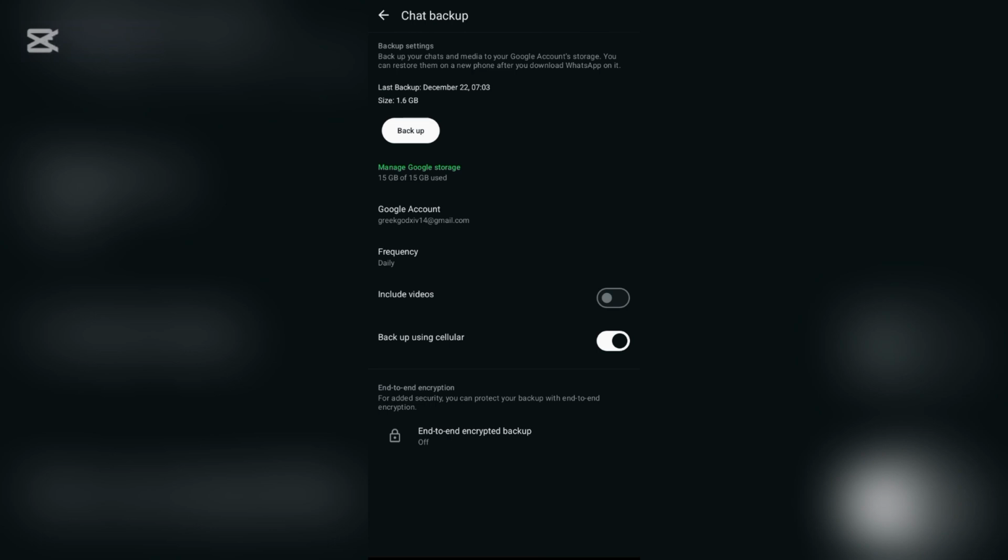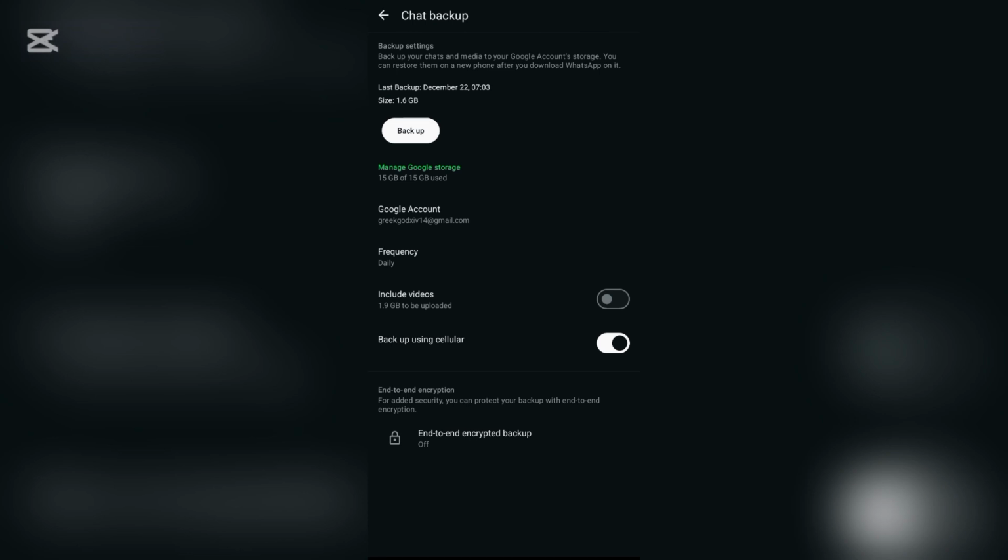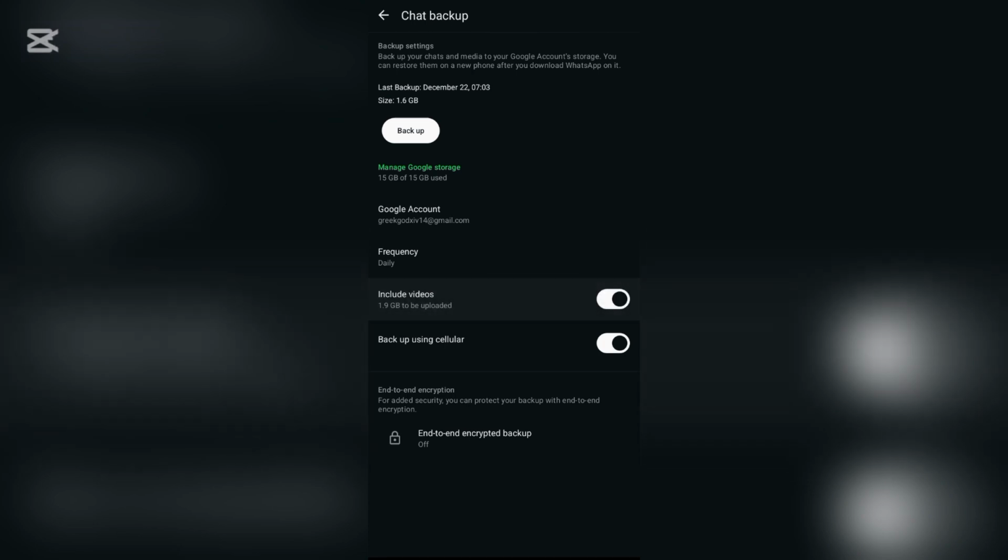Okay. Now you can also choose to include videos, but this is actually going to be very large, so most times I just leave it off. What I need more are the messages, so that's why I leave only messages on, but I don't want to include videos. Now you can choose to back up using cellular or use Wi-Fi. So basically you can turn this on or off any time you want, but I have enough internet so I can choose to use my cellular data, and let me include video. I think that's fine.